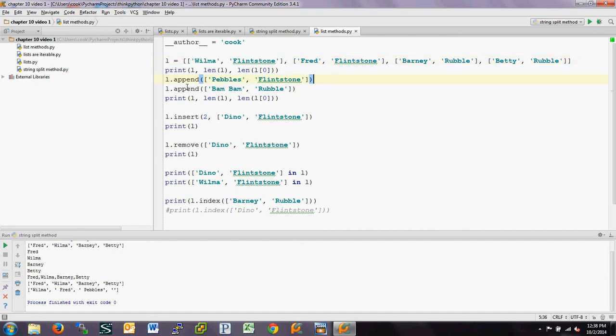Okay, so our first method that we can apply to lists, you can append things. So we're going to append Pebbles and Bam Bam. We're going to put the kids on the end of the list, and then we'll print that out again. So append simply puts things on the end of the list. And again, this could be anything. I've kept the formatting of first name, last name, but you could append anything you wanted to the list.